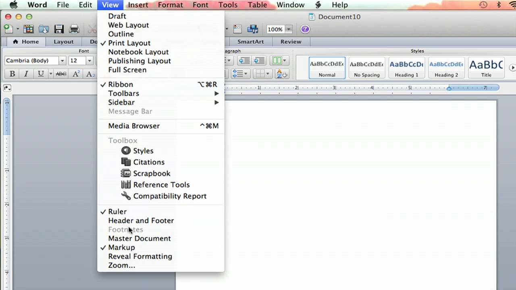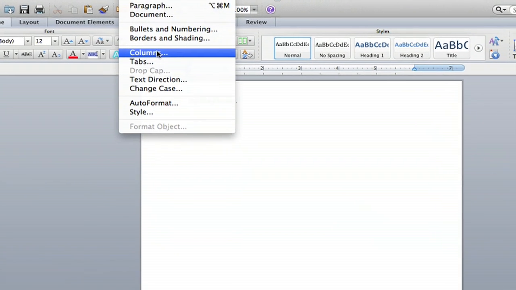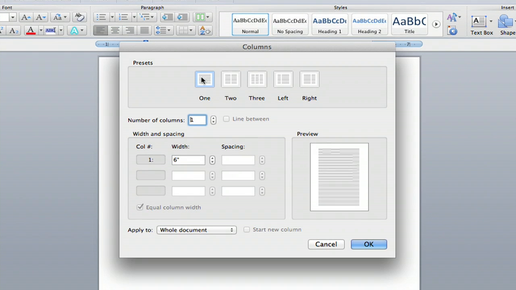Hey everybody, I'm Jeff, and today I'm going to show you how to create a Microsoft Word document with both a header and with columns. A header can help you get your title across very clearly right at the beginning, and then columns can help break down the body of your text in a pretty aesthetically pleasing way. So let's check it out.